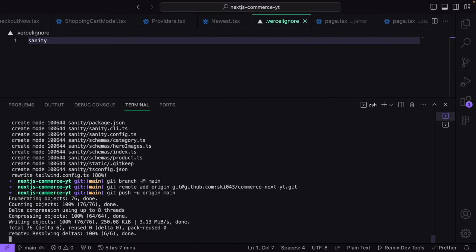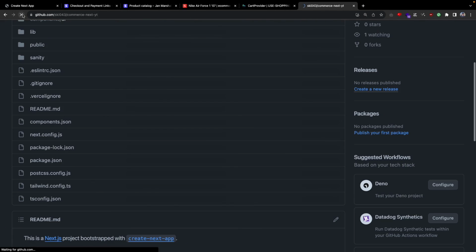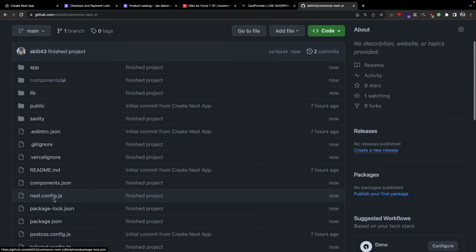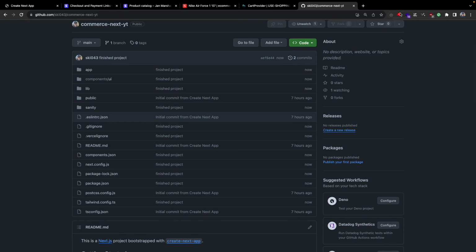So now we should push our code to GitHub. And if I go back and reload everything, we should see our code right here. And if I zoom out a bit, yeah, that looks very good in my opinion. So now let's go to Vercel and deploy our project.